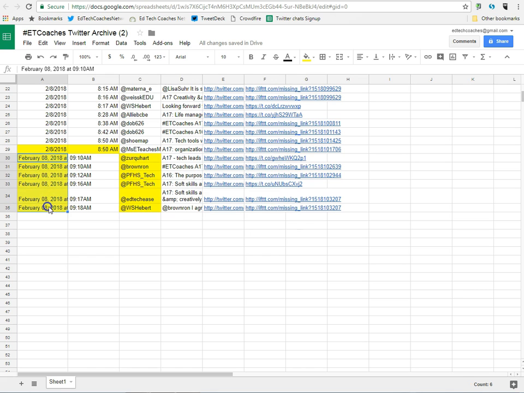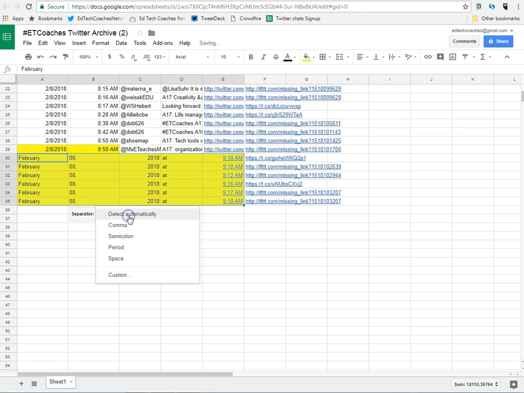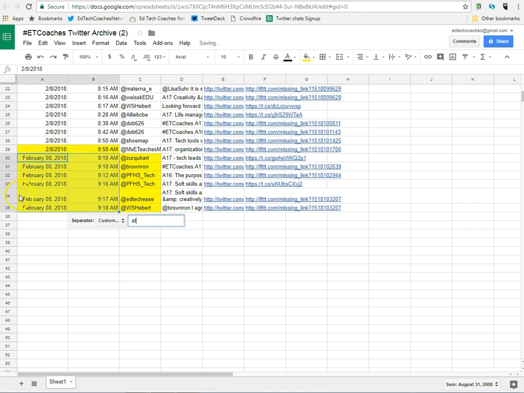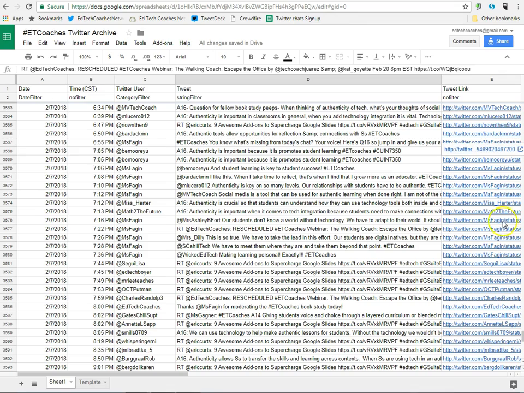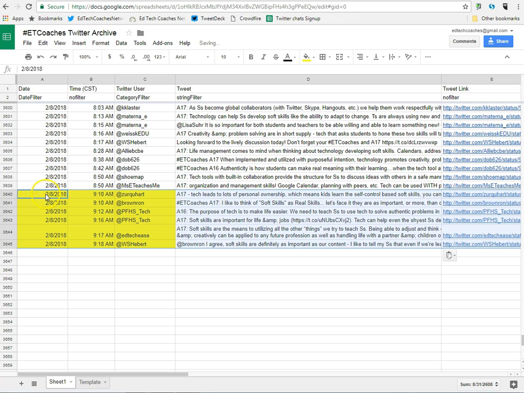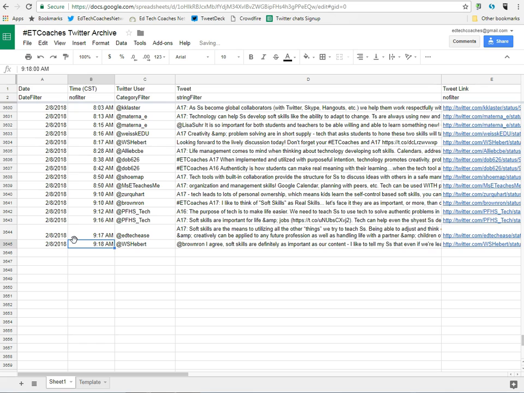I'm then going to select this column, go up to Data, split into columns. I'm going to select the separator as @ and then click out of that. Next thing I need to do is set the format for the date, and then I'm ready to take these columns, copy them, go back to my original spreadsheet, paste them into the spreadsheet, get rid of that, and now they're live and they're ready to go.